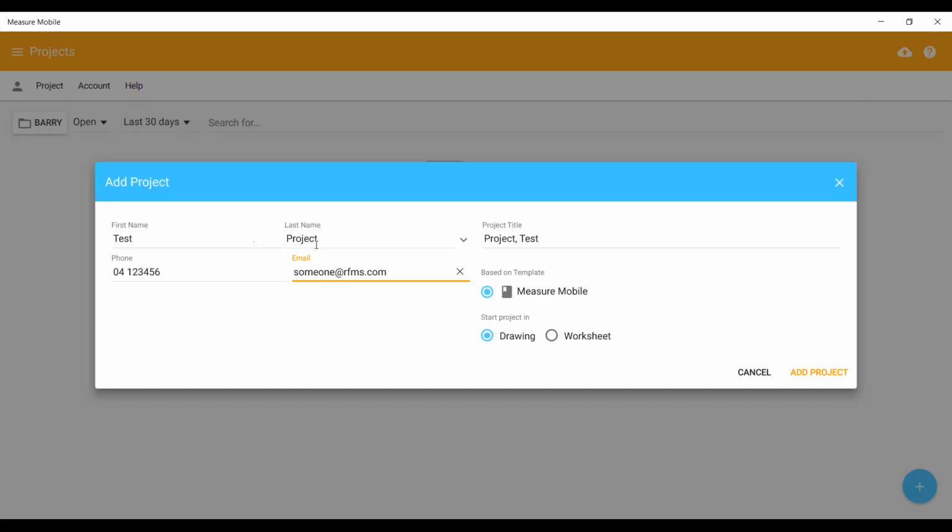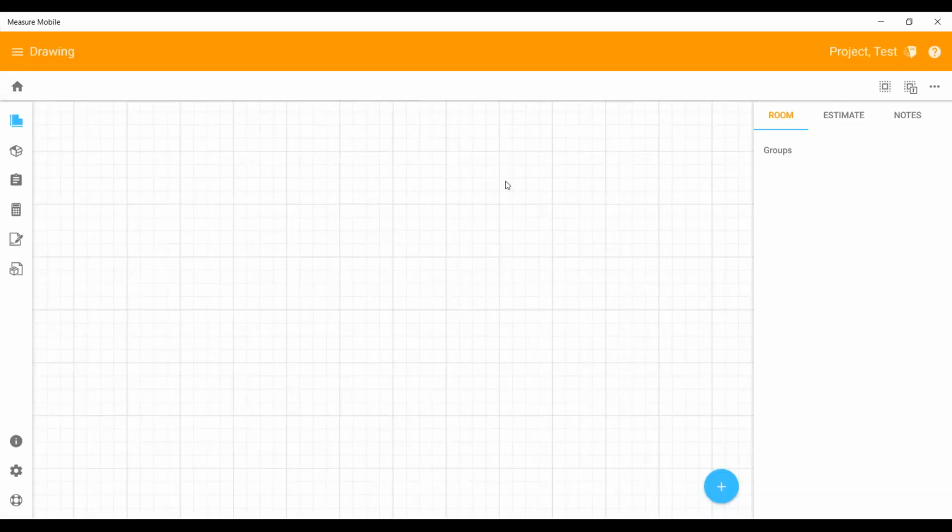A bit of information in there. We've got our template selected. We're going to start the project from drawing, and now we're going to add the project. Now, I'm really only doing this to get into this section because we're not going to dive into the drawing aspects of Measure Mobile. We're going to look at that next week.